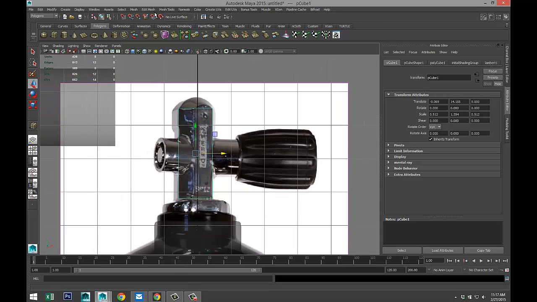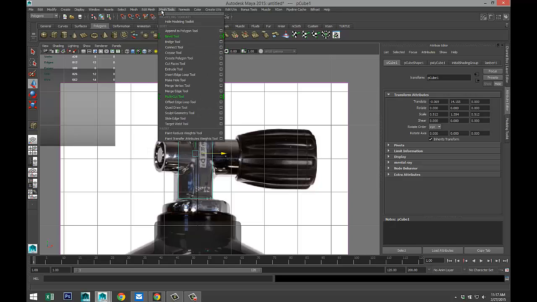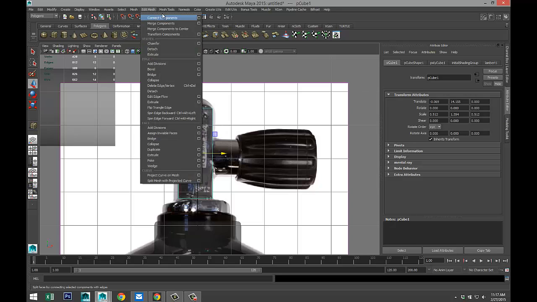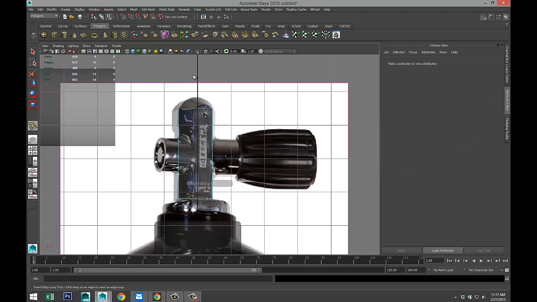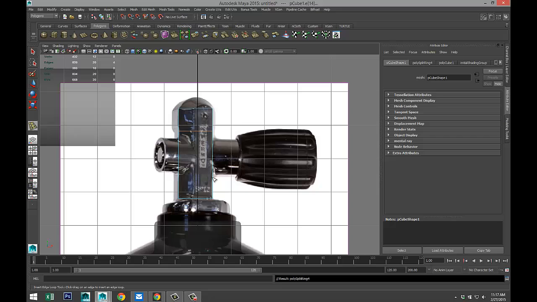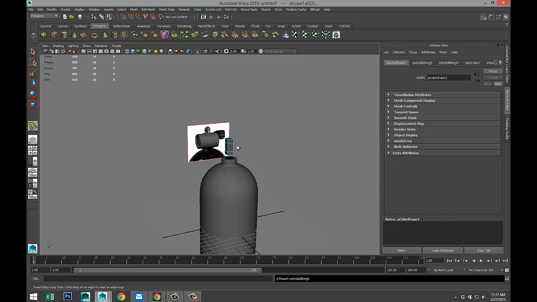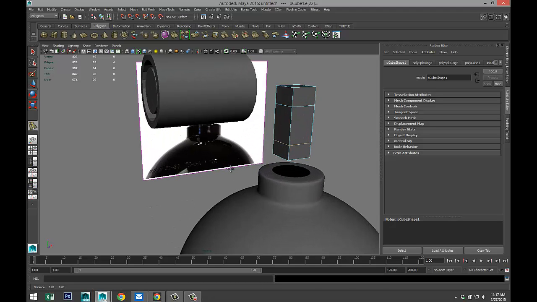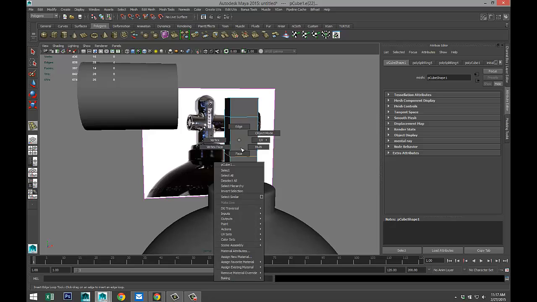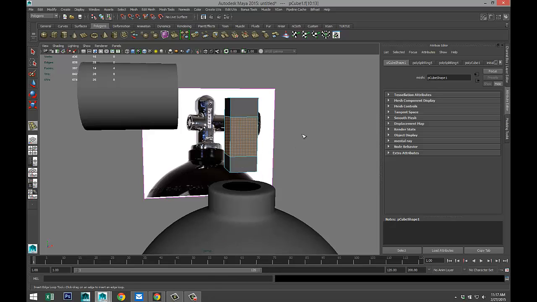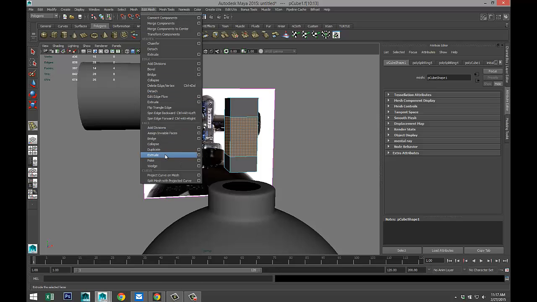All right, we're going to add an edge loop. So we're going to go to edit mesh, mesh tools, insert edge loop, and we'll do one there and one there. And keep in mind that we're not going to see any of these details, so we don't have to go nuts on it. Okay. Right-click face, select those, edit mesh, and extrude under face.